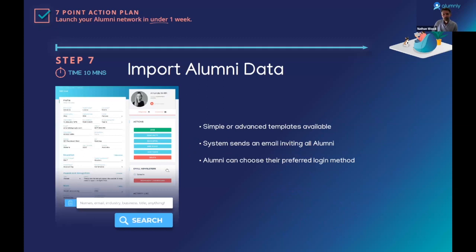Now, the last piece of the puzzle is actually to import your own alumni database that you already have. So we've got 2 different templates that you can import your data into. There's a simple one or an advanced one. So depending on how much information you've got from your alumni data will dictate whether you want to do the simple or advanced method. Now, this is just putting data into an Excel spreadsheet. You then import that directly into Alumnly. It's super automated, so it's only going to take 10 minutes to do, if that.